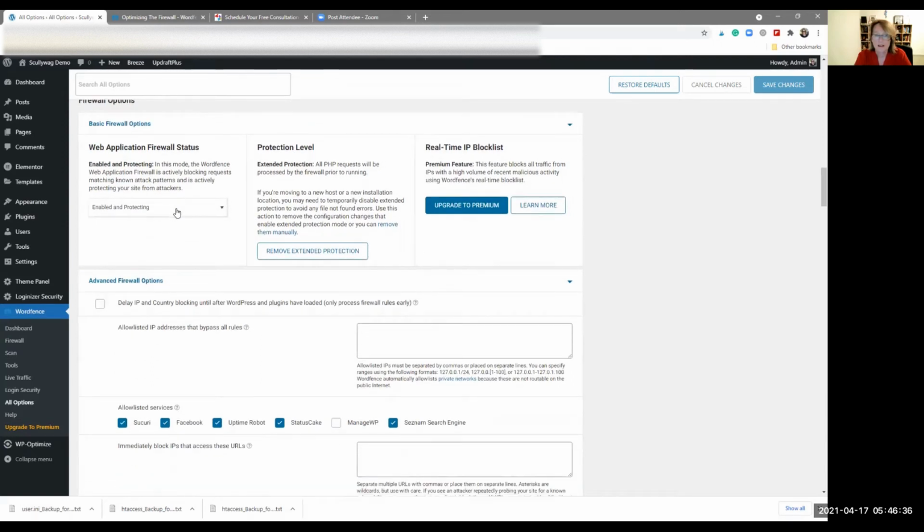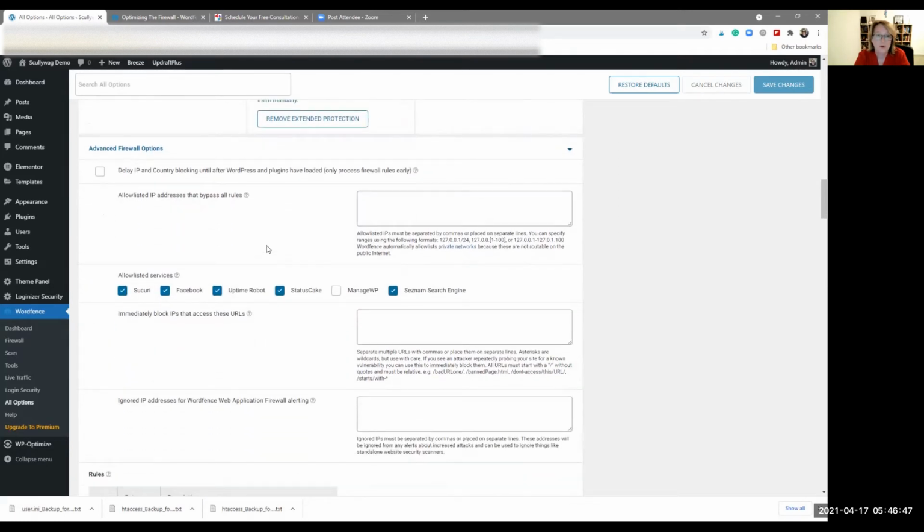Web application status, it's enabled. You can see here we have the extended protection, which you want to see. Advanced firewall options, delay IP and country blocking until after. Yeah, no, I probably wouldn't recommend that. Why give them a chance? I haven't found that Wordfence is particularly bad for slowing down a website. And honestly, if it slowed it down a second or so, I personally would rather have my website be protected.